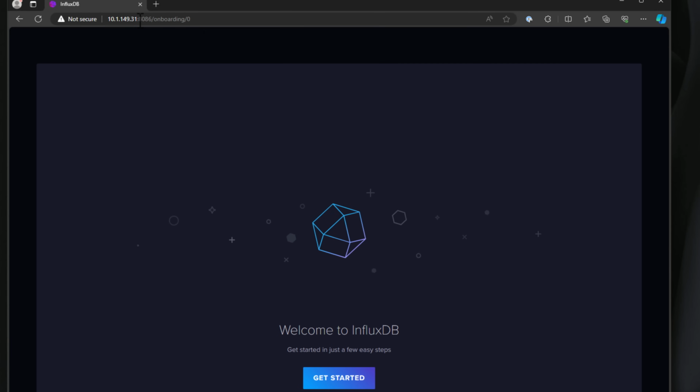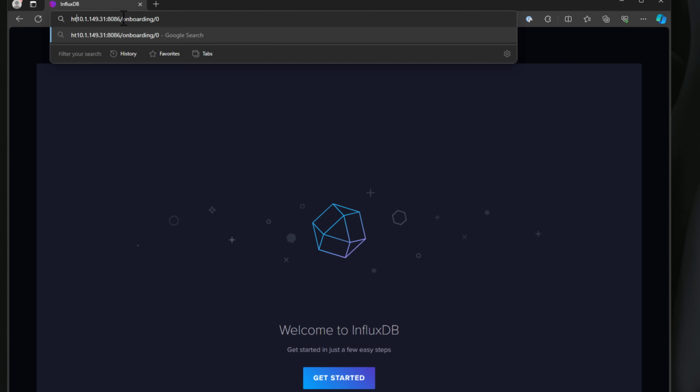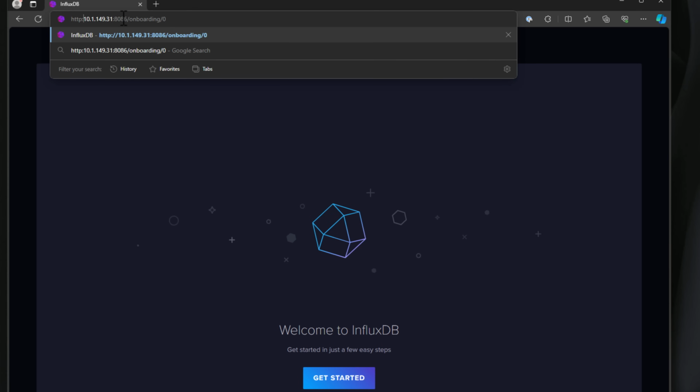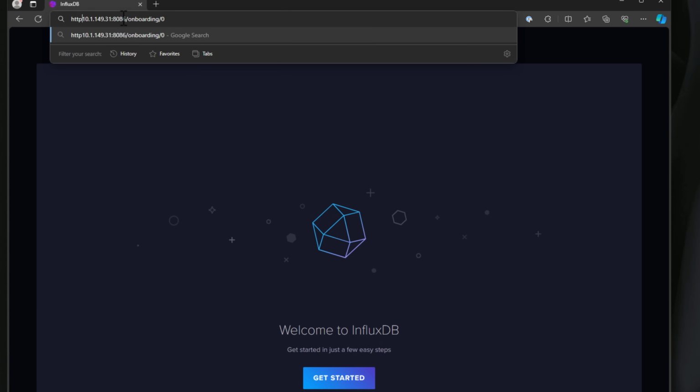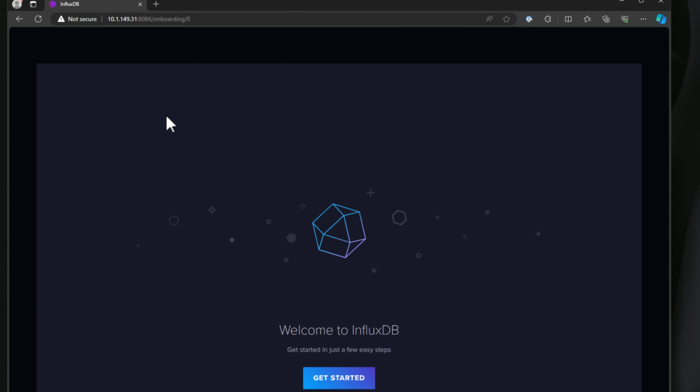As you guys can see, I'm browsed out to my Docker container host, and the default port for InfluxDB, port 8086. Now, also of note, you want to make sure that this is an HTTP connection and not an HTTPS connection. It'll actually give you an error if you browse out to the SSL port with this particular default port of 8086. What I'm going to do is simply go through the wizard for InfluxDB.